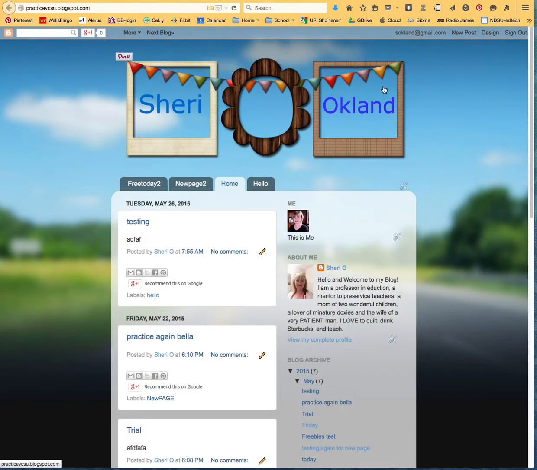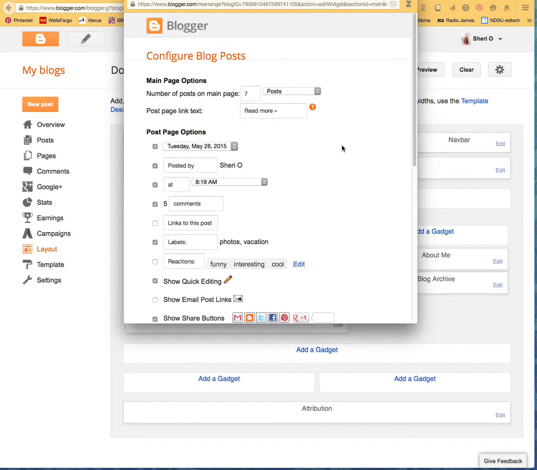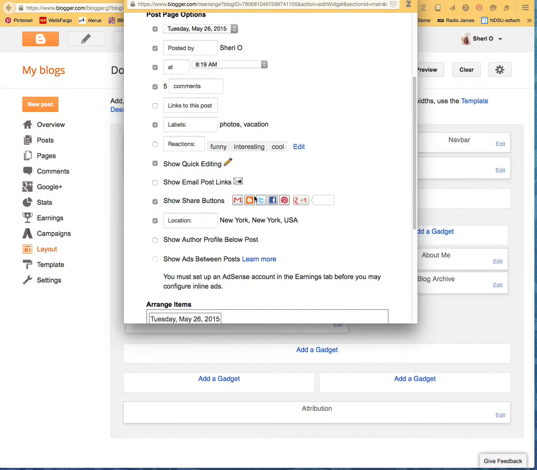So here's my header. I've added this header to this blog site. So that's what that does. And then let's say I want to add a gadget, and I'm going to get to that in a bit. Then I have blog posts. So this is where your posts are all located, and there's not a whole lot you can edit here. How many posts are on a page, posts with a link, maybe you want to read more. You have different options for what your posts can be. Maybe you want to do reactions, maybe you want to email them.